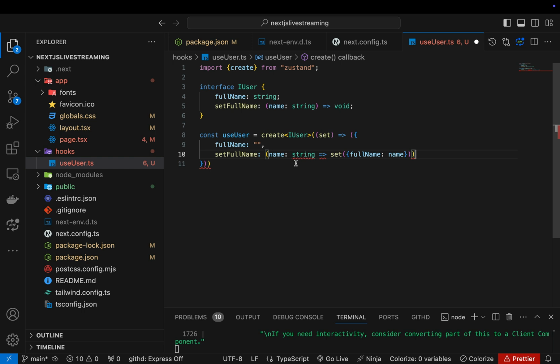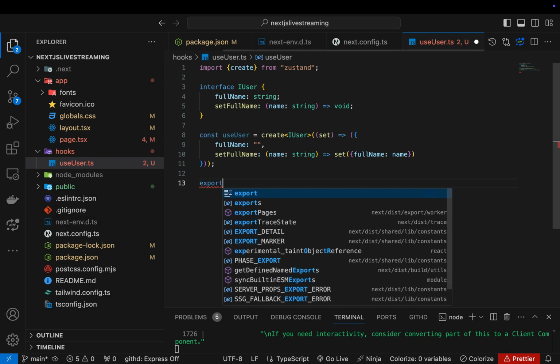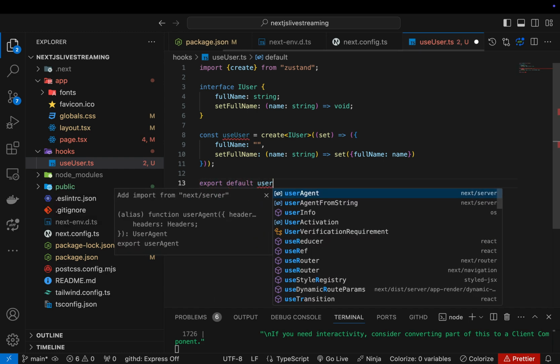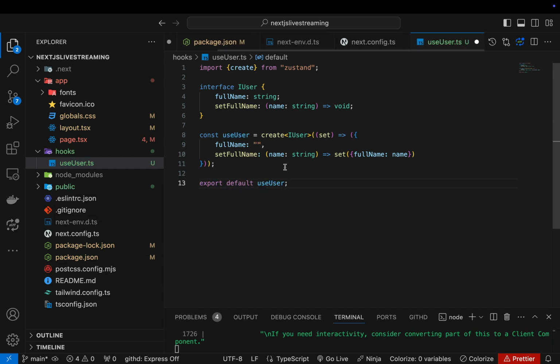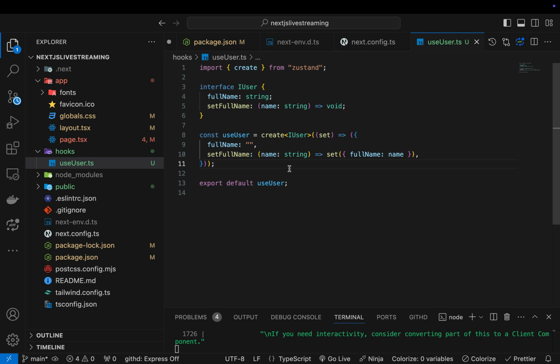Okay, it has to have this ending parenthesis over here, and it should not have this parenthesis like it. Okay, and then export default useUser. All right, so this is the syntax of Zustand.